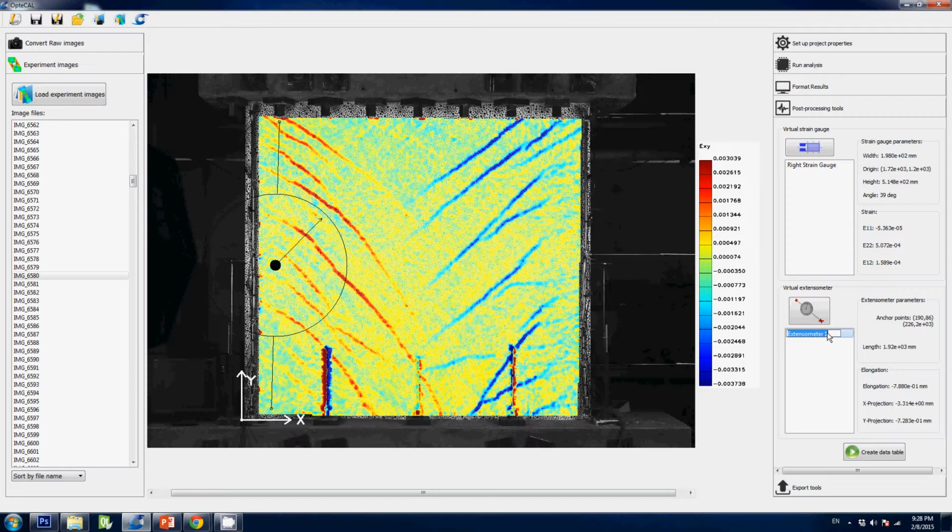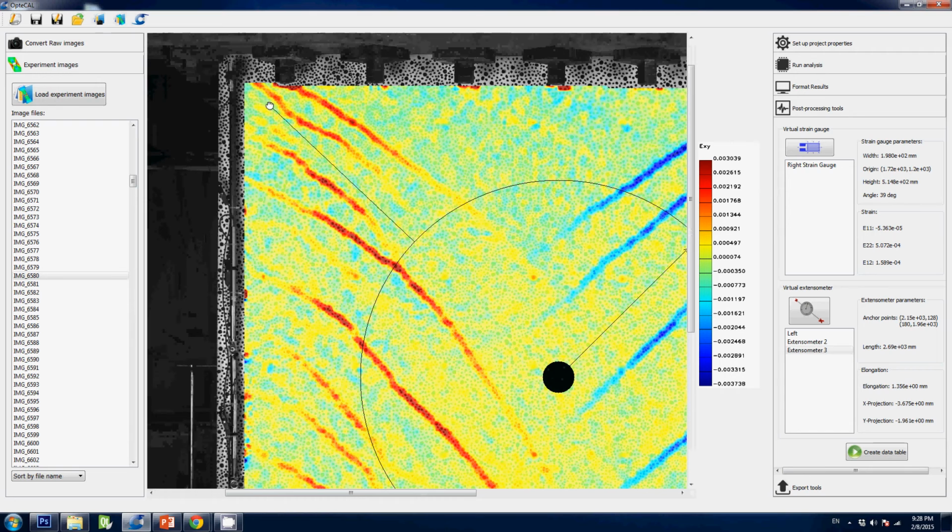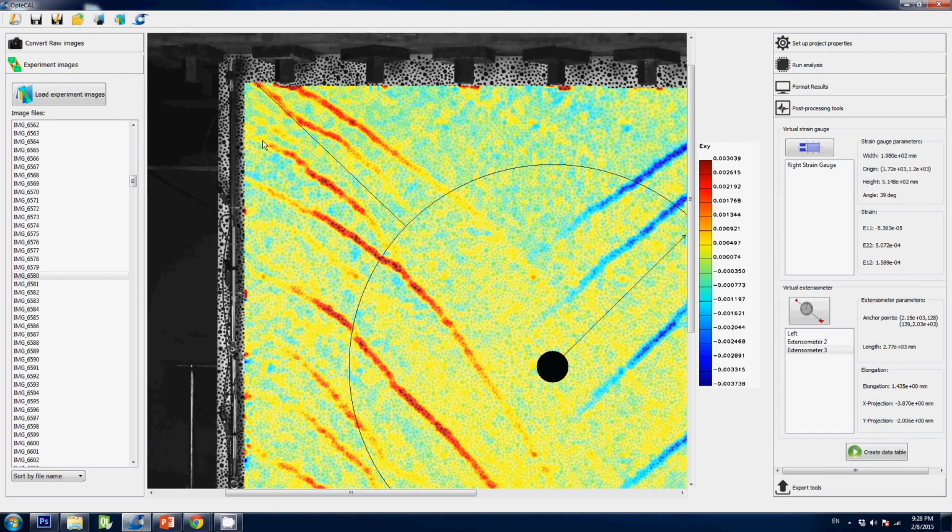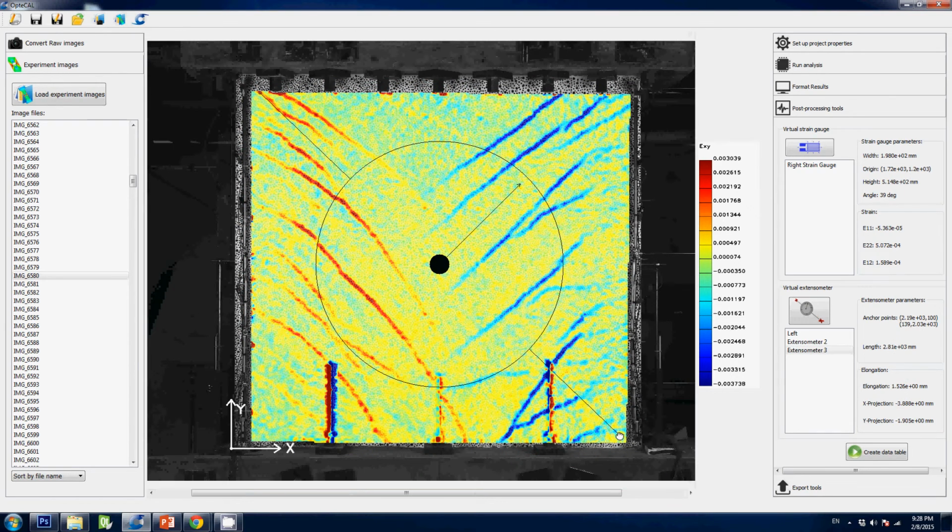And so again, I can change the name. I can call that left. I can put another one on the right-hand side. I can also put one across the diagonal. And I can click on the anchor points, change their location. If I want to zoom on it and make sure I pinpoint a very precise location like so, I can do that. And so now I can read the elongation.